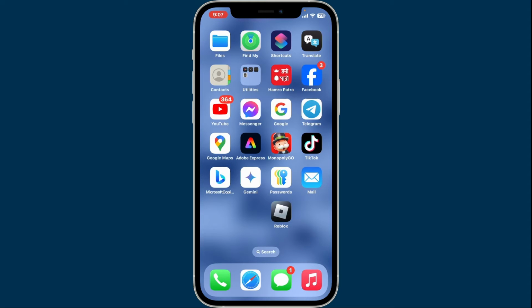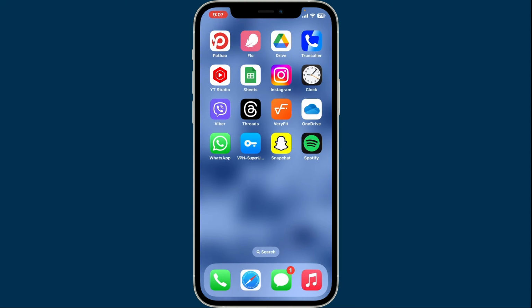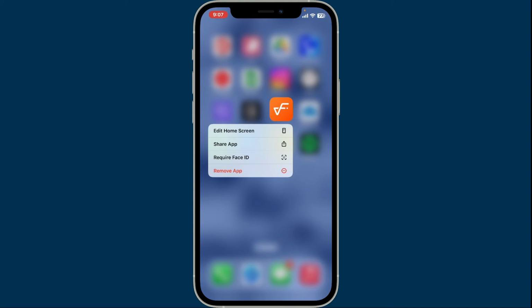to your app drawer. Press and hold the application that you'd like to add Face ID to. Simply spot the app and press and hold. In the pop-up, click on Require Face ID.